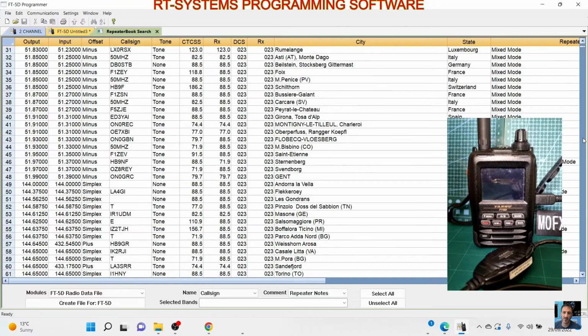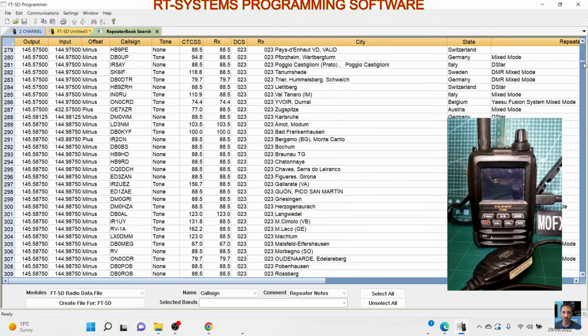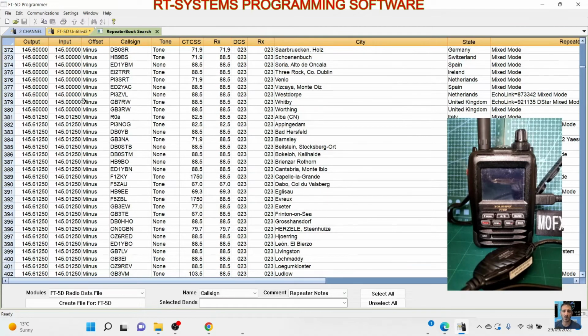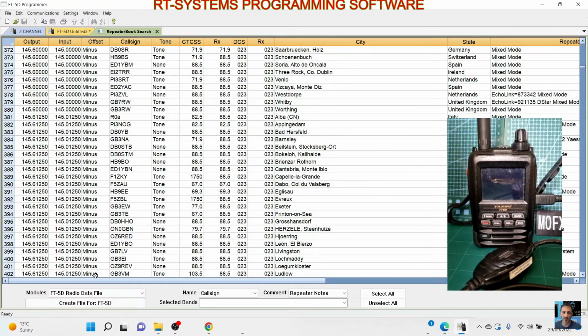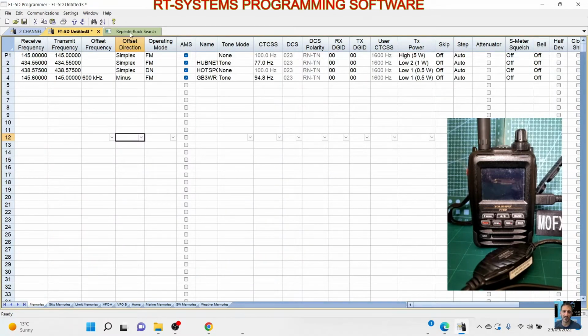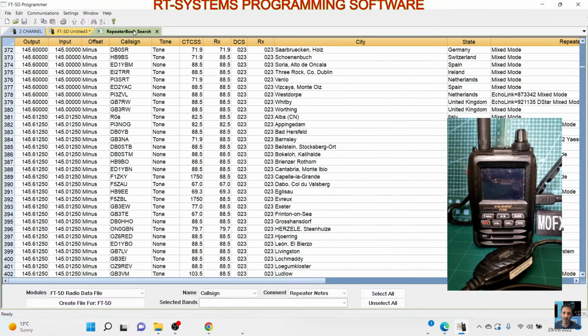How many has it found? It's found hundreds, literally hundreds. So that's fine. I'm not sure what the memory is for the FT5, but let's see if it will allow that. Right, okay, at the moment we can't actually use that file. We have to click create file for FT5, because the good thing about RT Systems is it will create a new tab each time you do something, and that stops you from ruining your original tab. Now you can change that in defaults, but we're not going to change that now.